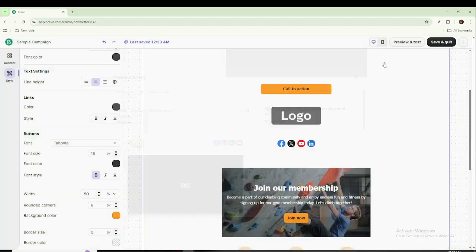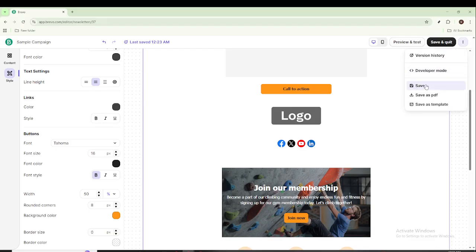Back in the editor, save your work so you don't lose changes. When your design feels dialed in and reusable, choose Save as Template. Now you've built a polished email in Brevo, customized the content and design, previewed it across devices, tested it in your inbox, and saved it for future campaigns.